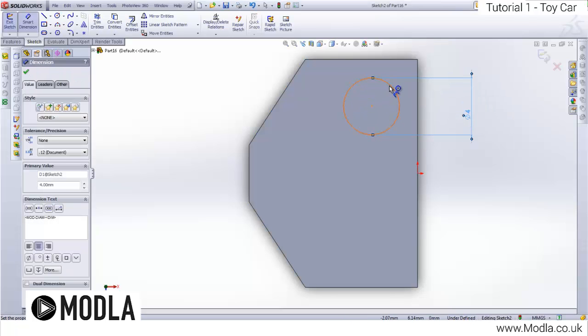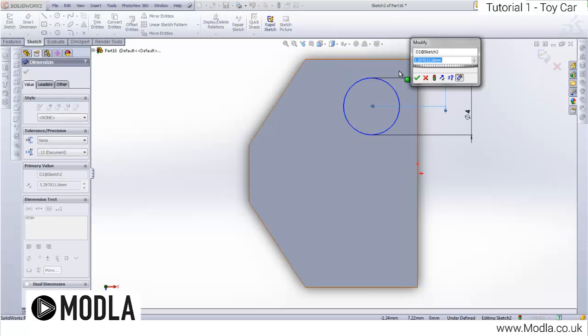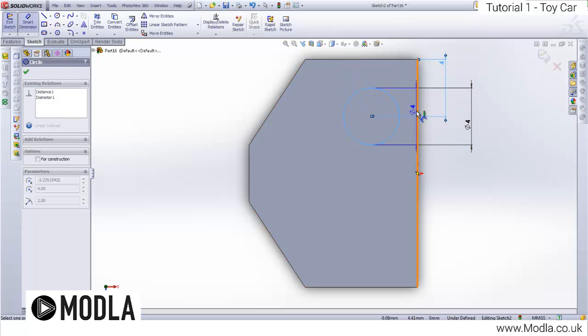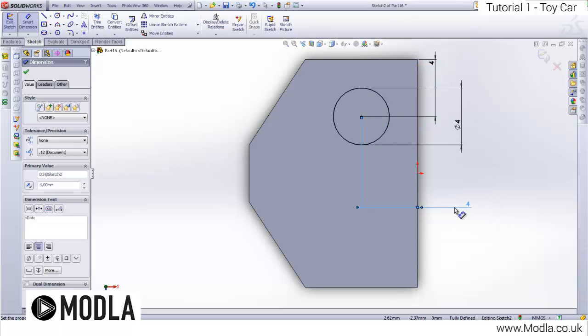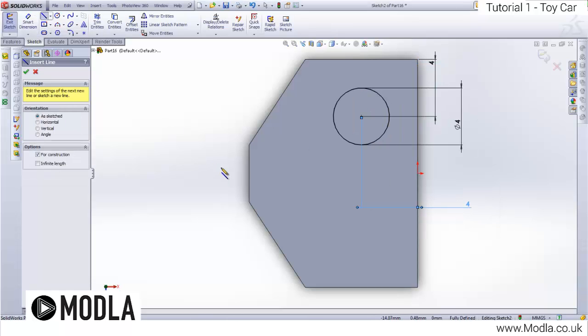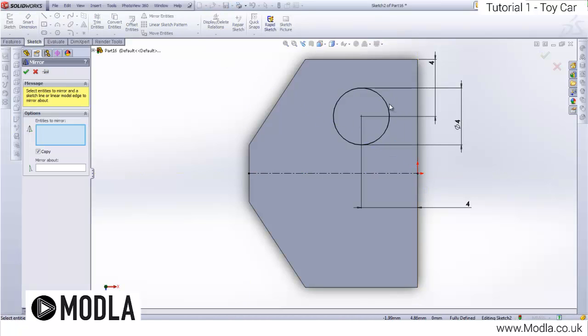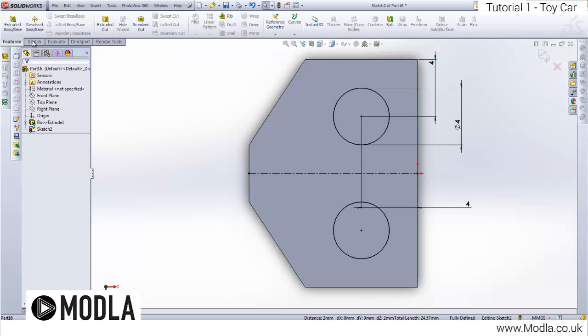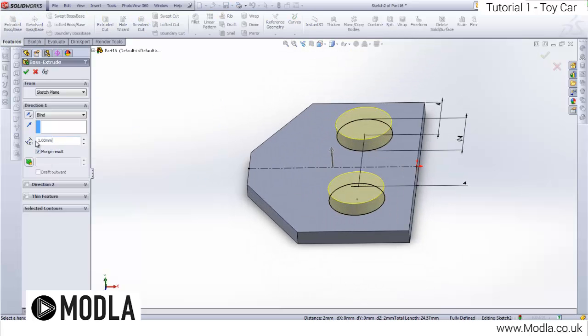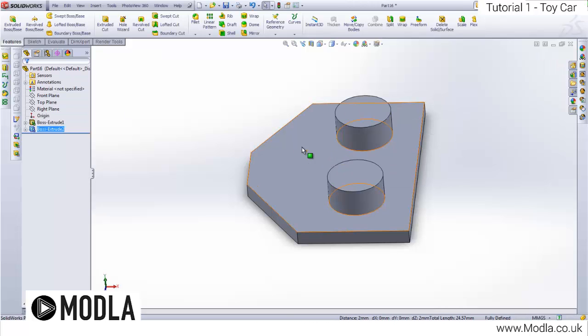4mm, okay, and we'll click on that line there, 4mm, that line there, 4mm, and then we're going to go across the center line, mirror entity, so that is going to be mirrored across, and then we're going to go feature extrude up by 2mm. Green tick that. Okay, brilliant, superb.